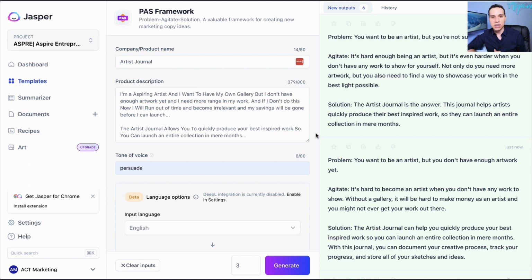And there's also an art section that they're working on, so you could actually start getting your ad images created as well.